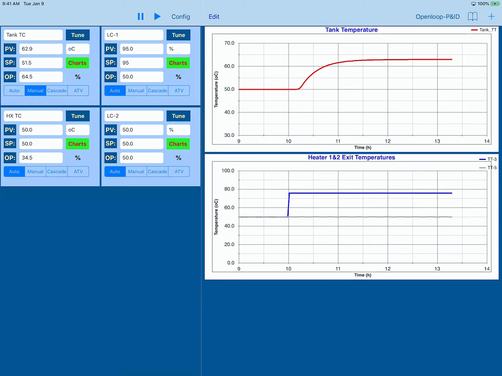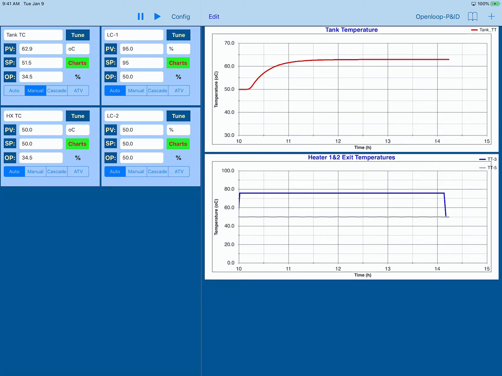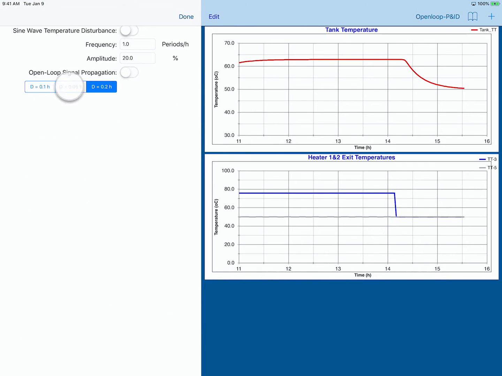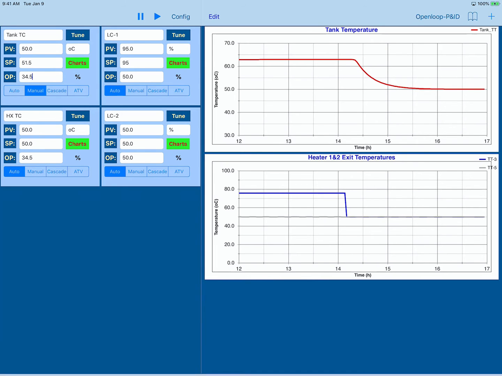So I'm going to make some more changes. I'm going to set the output of the tank temperature controller back to 34.5, and that way I get the temperature to go back to 50 degrees. Change the dead time from 0.2 to 0.05 hours, and then perform the test again. I have saved these charts or outputs previously, so we'll come back to them and analyze them in a little more detail. But for now, we're just doing the tests.